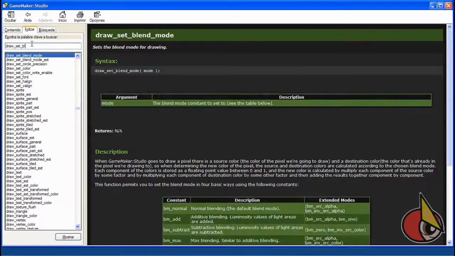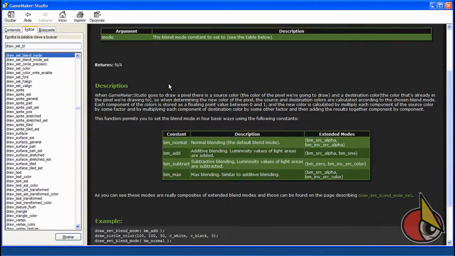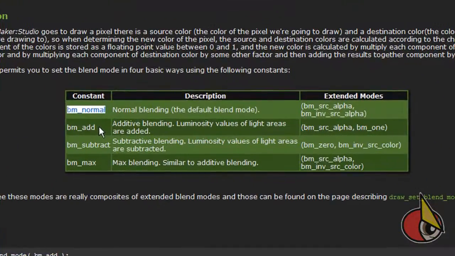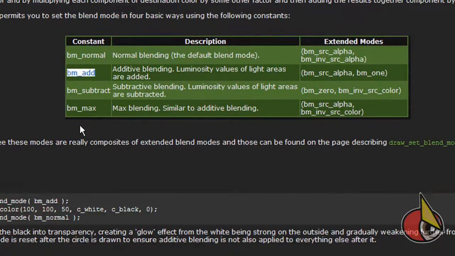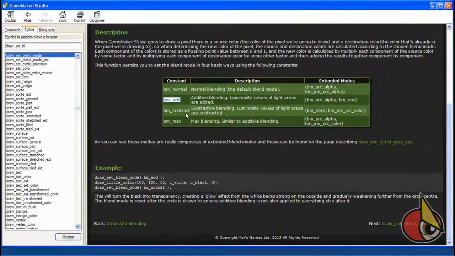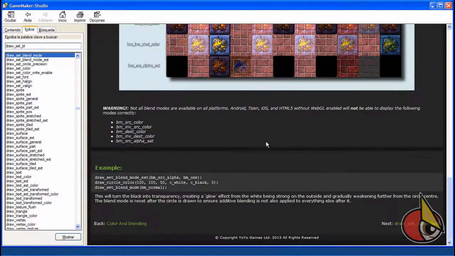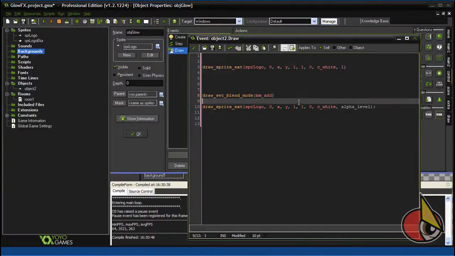you'll find all the available blending modes. bm_normal is the normal blending mode, usually alpha blending. And for the blurred version of this sprite we are going to need the additive blending, and this is the constant. If you want to see the constants for the extended blending mode, just press here and you'll see all the available blending modes and their constants. Okay, let's get back to the project.